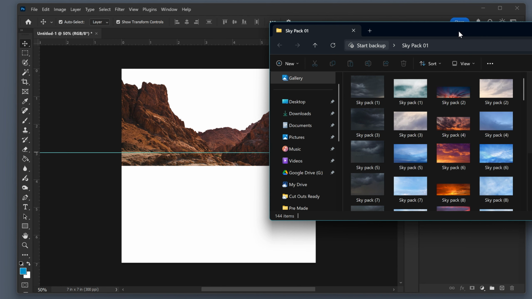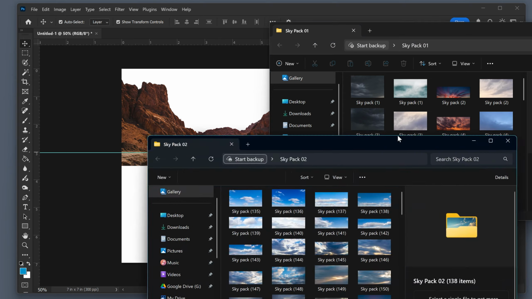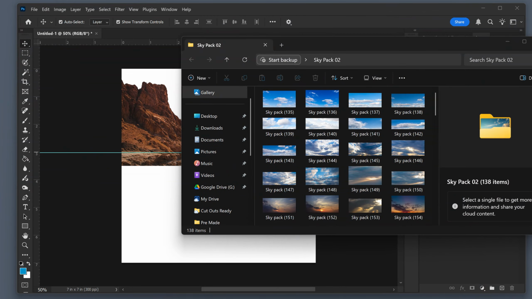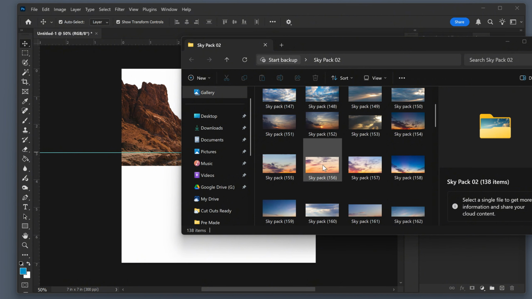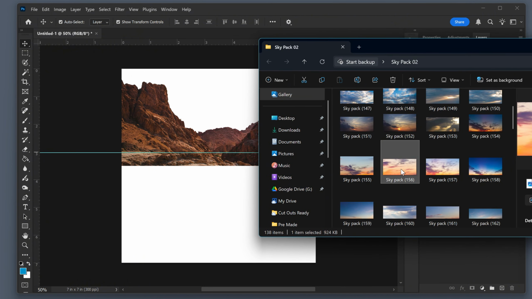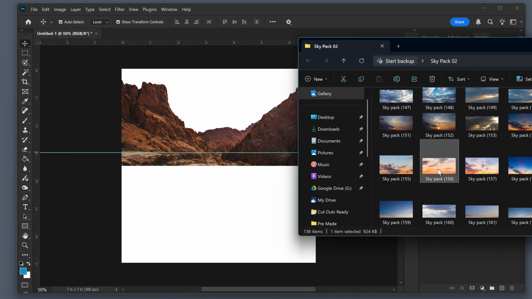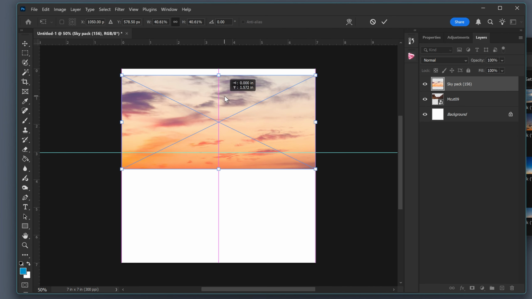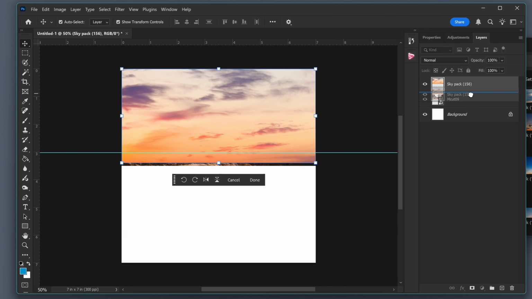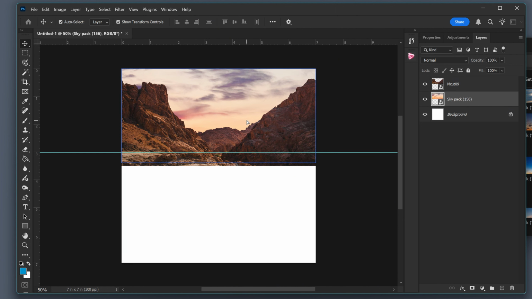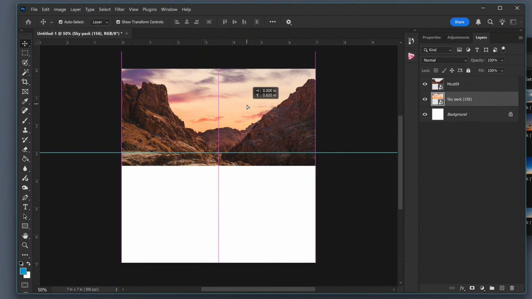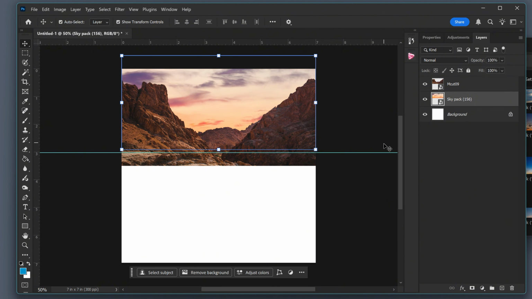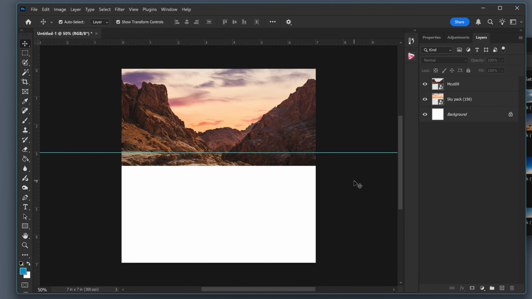So this is Sky Pack 1. I'm going to open up Sky Pack 2 and take a look at what we have in here. Well, that's right off the bat. That looks pretty good. So what you would do now is choose what sky you want to use and just drop it into your editor. Now it's going to put the layer on top, so that's pretty easy to change. We just move it down. Well, that looks good right off the bat, doesn't it? See how easy that was?